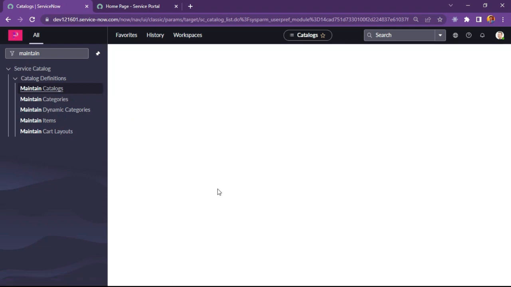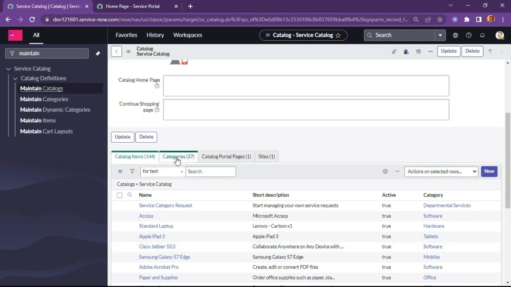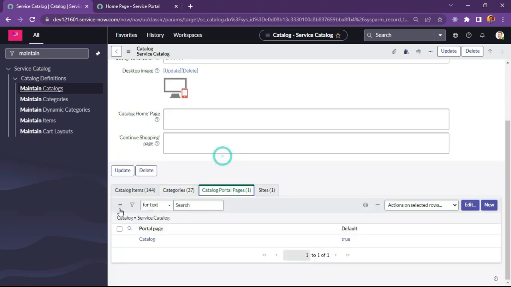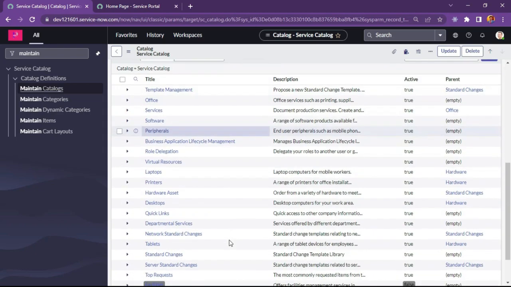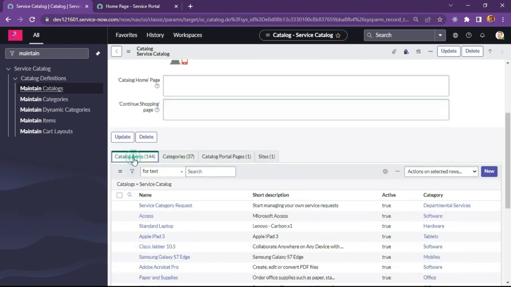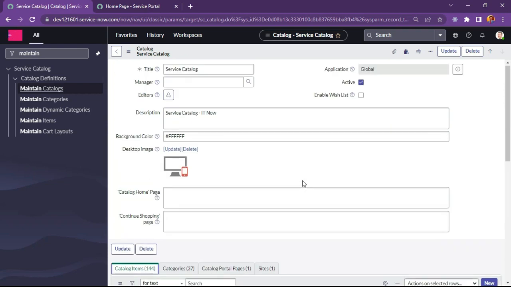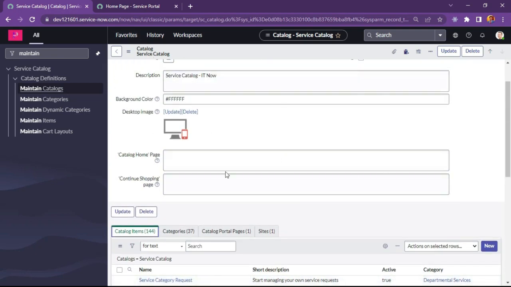As I will show you, under this service catalog we have a lot of categories and catalog items added. You can see there are 37 categories added under this service catalog, and catalog items number 144. Those are categorized in 37 categories. So here we can display all the items which we are creating under the service catalog section.